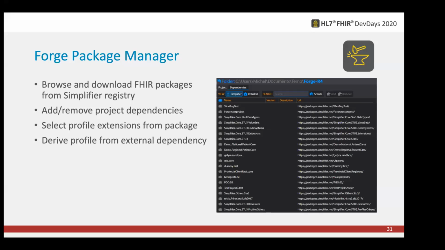The Forge tool is also a form of a package manager, because within that Forge tool, you can do the same. You can consume the packages from Simplifier, and then you can use any extension that is in the package in your own profile, or you can create derived profiles from the profiles that are in those dependencies that you have.